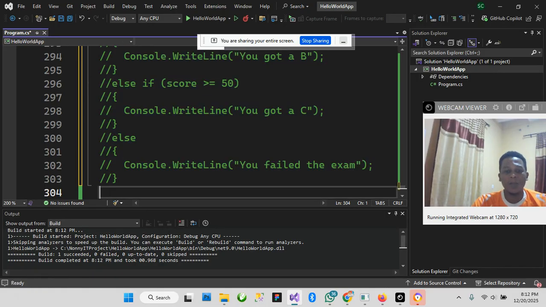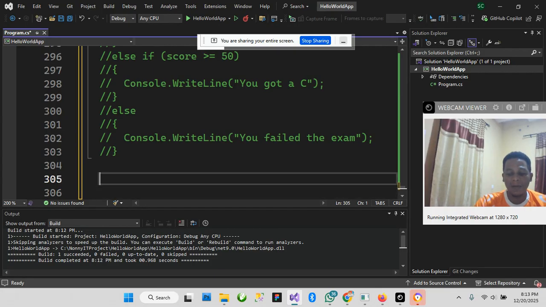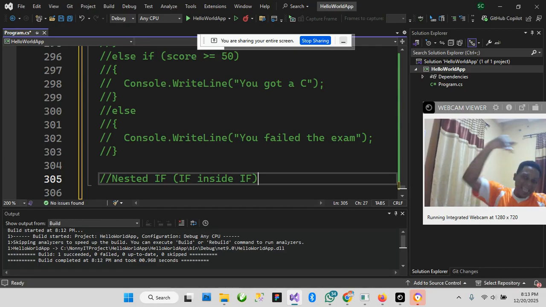So the next one we are going to be looking at is a nested if. Let me write it down. Nested if. What this typically means is an if statement inside an if statement. So we have if inside if. That's what this means. Nested if: you are doing an if statement inside another if statement. So let's go for it.